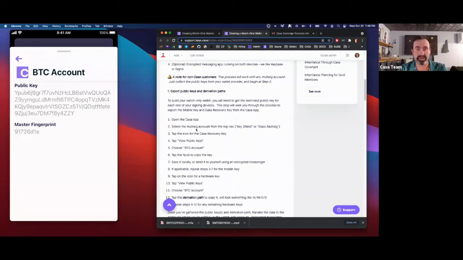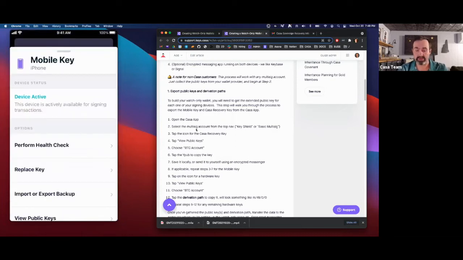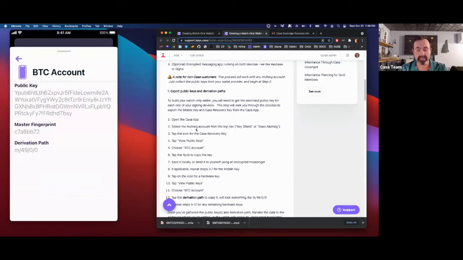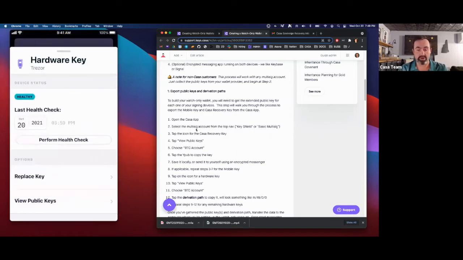This is one of the three keys that we'll need to recreate this wallet in Electrum and create that watch-only wallet. You could do the same thing with each of your other keys. Here's the mobile key, for example. I can tap view public key, Bitcoin account, and it shows me the public keys associated with that wallet. Same thing for the hardware wallet.